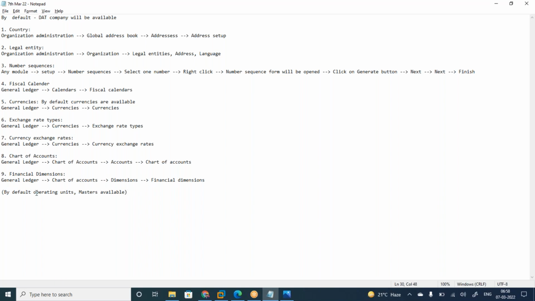Operating units and masters are available by default. This you know already. You can use these operating units and masters or submasters. You can create your own dimensions. Your wish, I mean to say, here "you" means the client. As per the client's wish, you are going to create financial dimensions, whatever the client wants.